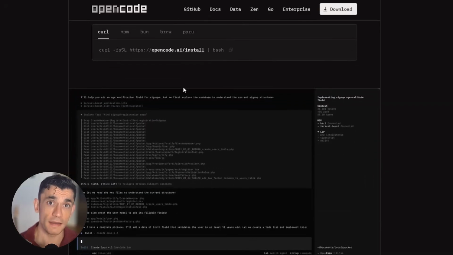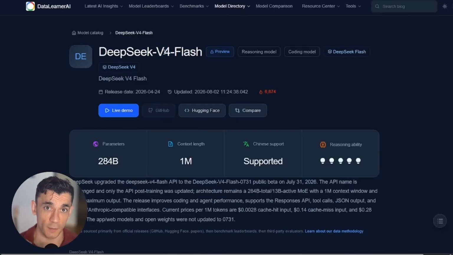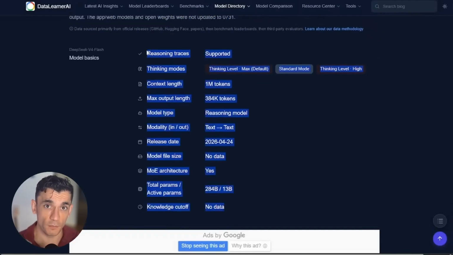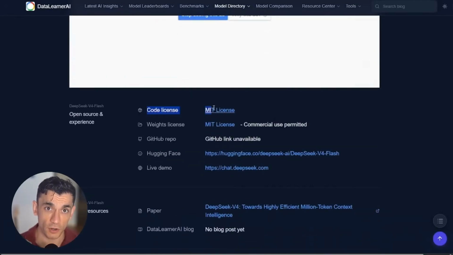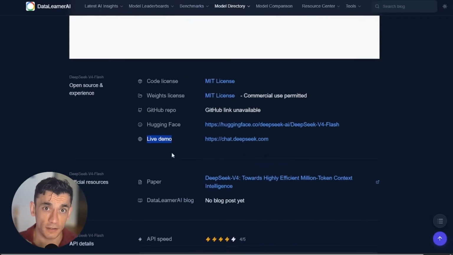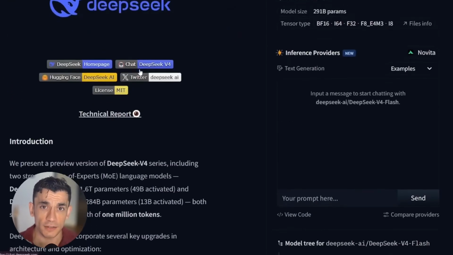And one more thing, DeepSeek V4 Flash is open weights. The model weights are MIT licensed. That means anyone can take them, run them, build on top of them. The weights appeared on Hugging Face on July 31st, MIT licensed. This isn't a locked-down proprietary system. It's fully open. And that matters because it means this technology isn't going away. People can host it themselves, build products with it, integrate it anywhere.